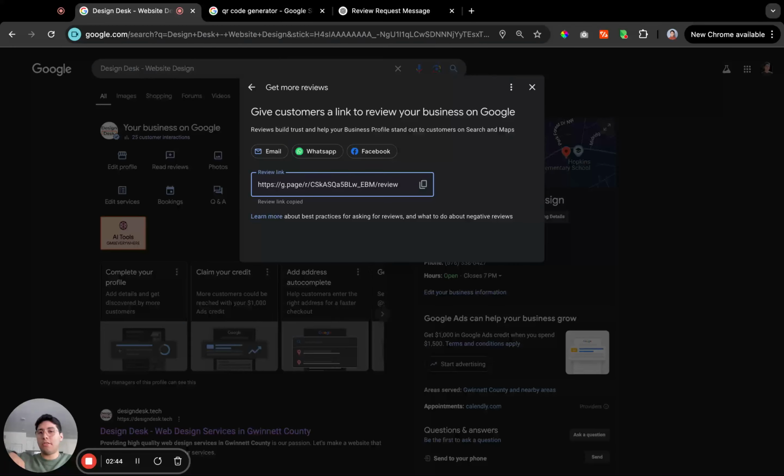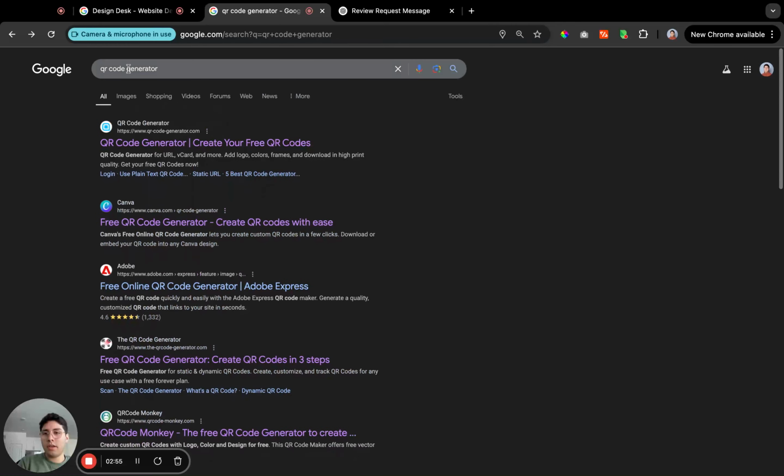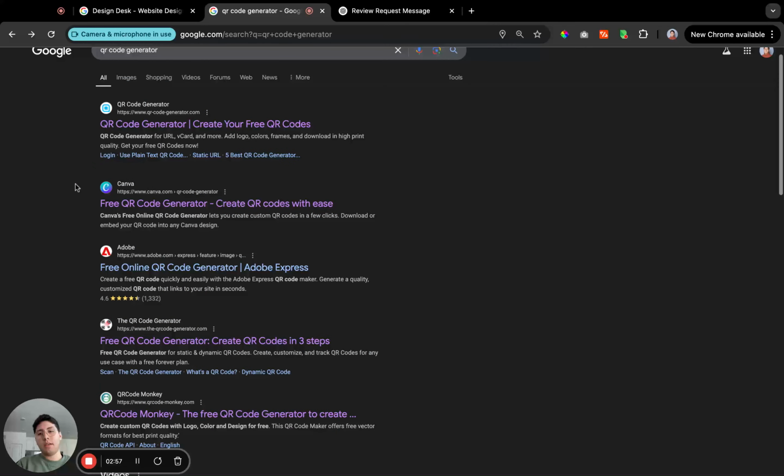If you have it on a keychain, you can pull it out and let people scan it, and then they will be sent to that page. So how do you do that? You're going to copy the link, and then you're going to search for QR code generator.